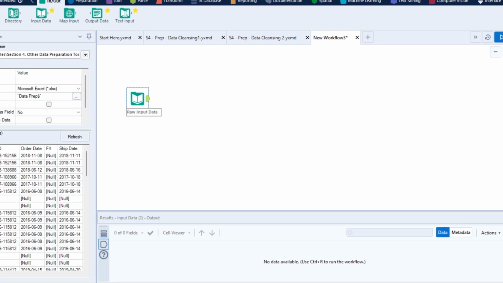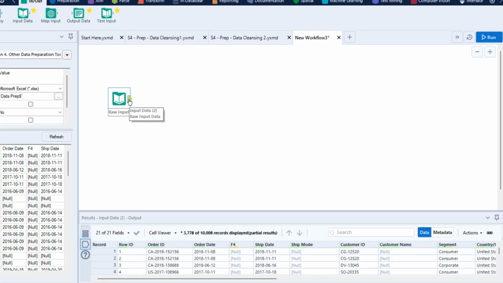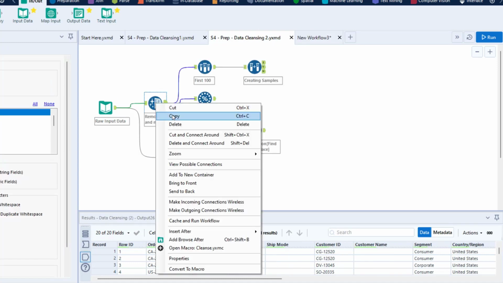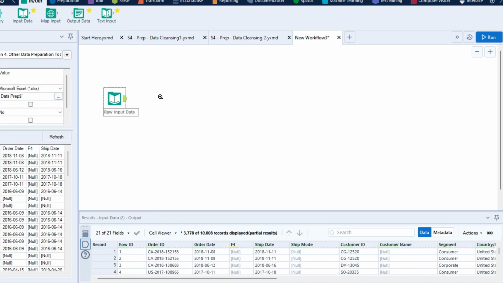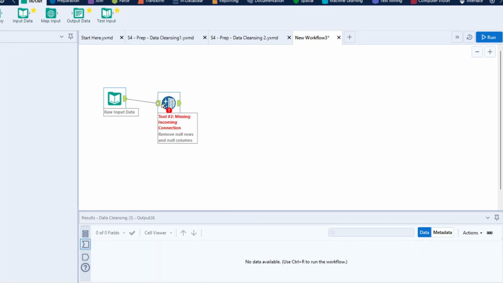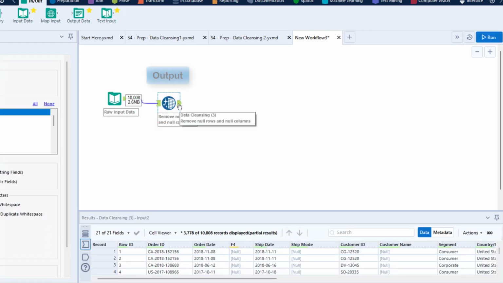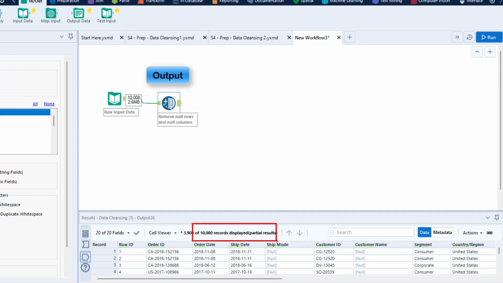That's an easy method. When I execute, I have 10,008 records. The very first thing I should do is data cleansing. So why not copy the same data cleansing, which removes the null rows and null columns, and execute. Now I'm getting 10,000 records as an output.